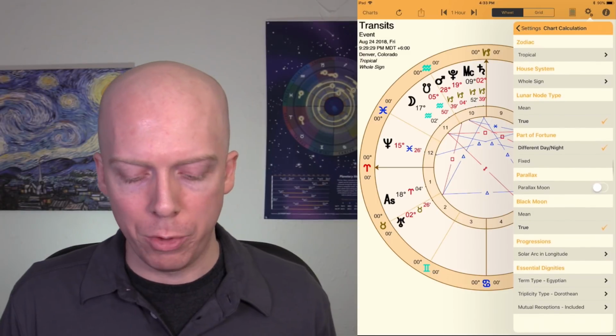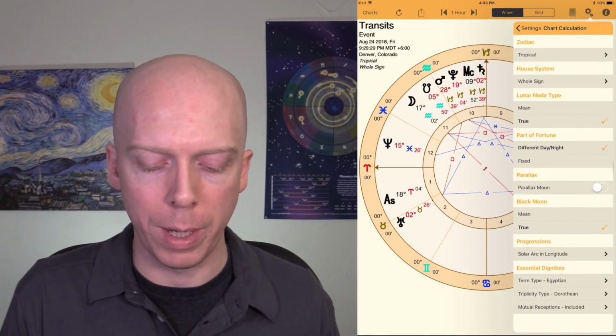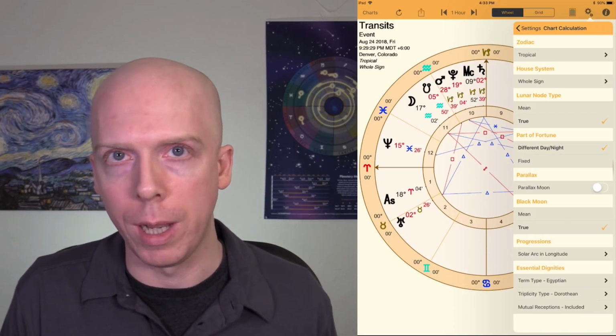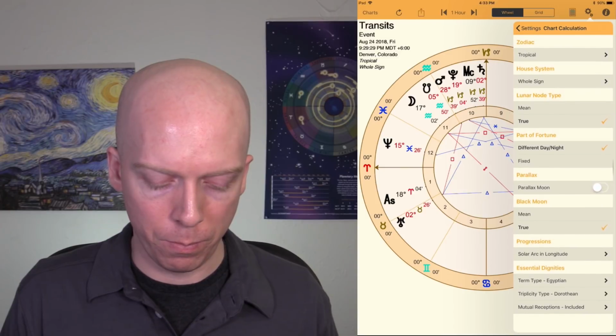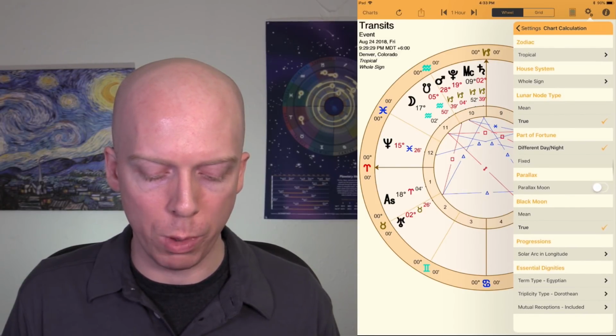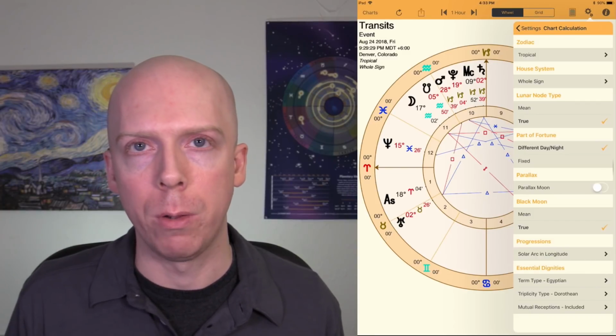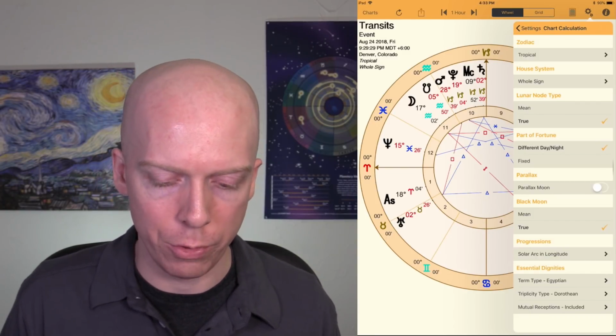It also has other options, like if you want to flip the calculation for the lot of fortune by day and night charts, which usually I would recommend, and I think that's the default. Other things like essential dignities, what type of triplicity rulers you want to use, what type of bounds you want to use, and other sort of esoteric things like that for traditional astrologers.